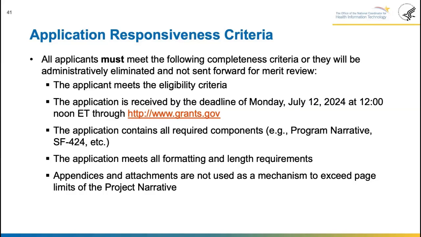The applicant meets all eligibility criteria. The application is received by the deadline of Monday, July 12, 2024 at noon through www.grants.gov. And the application contains all required components, a program narrative, SF424, and all the forms we went over previously. And the application should meet all formatting and length requirements, and dependencies and attachments are not used as a mechanism to exceed page limits of the project narrative.